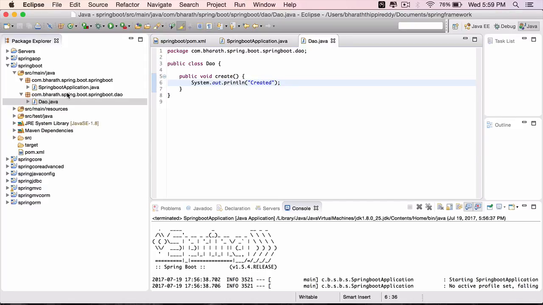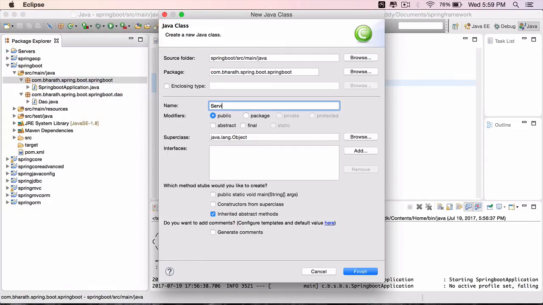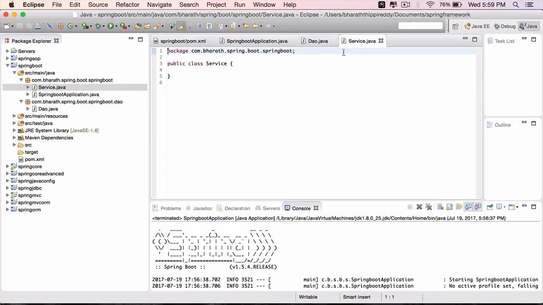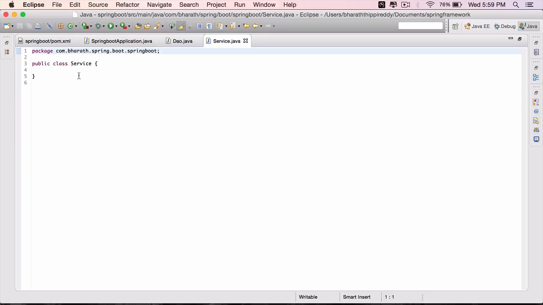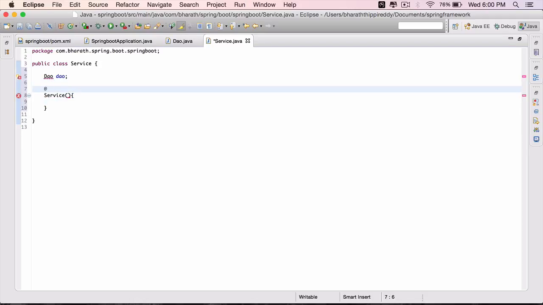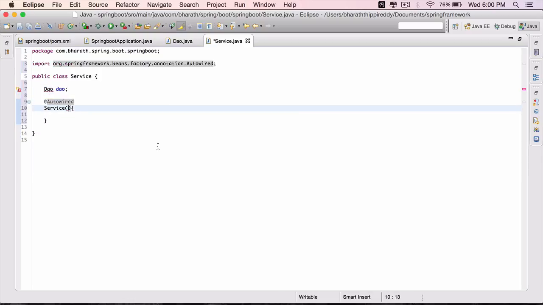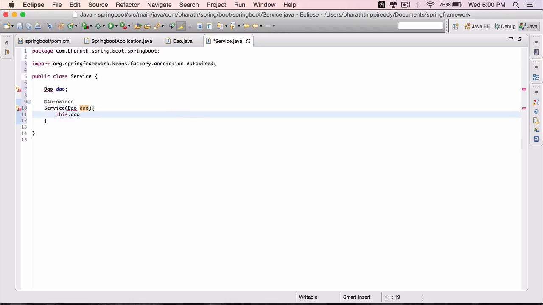Next, right click, create a new class, service. This service will use the services provided by the DAO. So we are going to auto wire the DAO into the service using constructor injection. This needs the DAO to function. I'm using constructor injection here so that we can at least see some text being printed whenever these beans are created. @Autowired, and this constructor takes a DAO dao. this.dao is equal to dao.